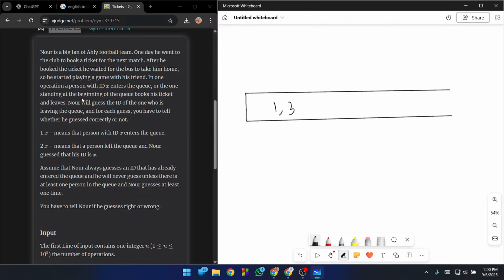Then what? Nor will guess the ID of the one who is leaving the queue, and for each guess, you have to tell whether he guessed correctly or not. Okay, he's gonna guess the ID. How is he gonna do that? Nor will guess the ID of the one who is leaving the queue, and for each guess, you have to tell whether he guessed correctly or not.